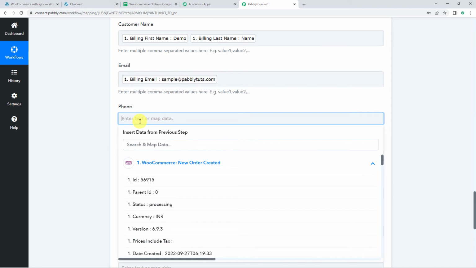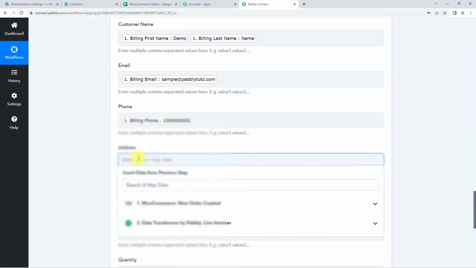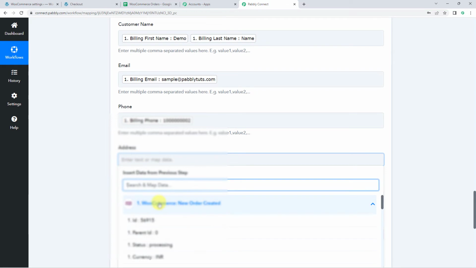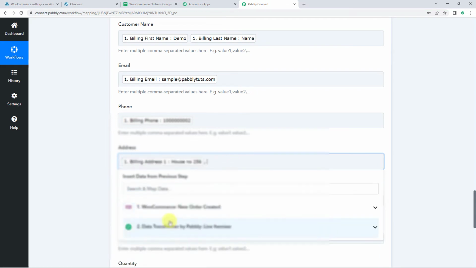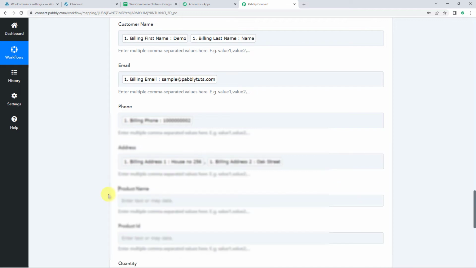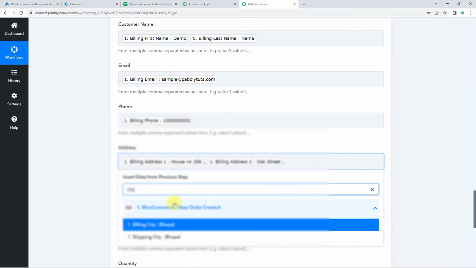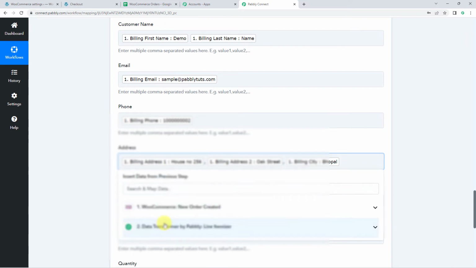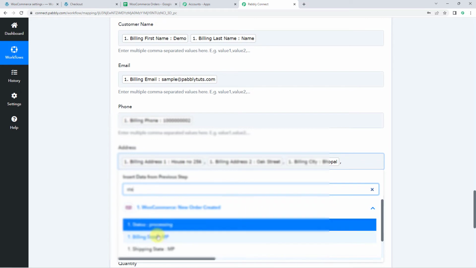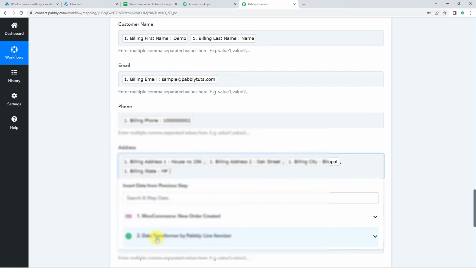Here we'll be mapping the phone number. Here we have to map the address details. So let us find the address details over here. After that, we have to just find the address line 2 also. Then we have to map the city as Bhopal. Then let's map the state also. That was MP. And then the postal code.